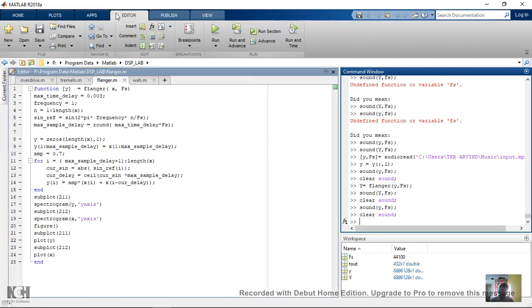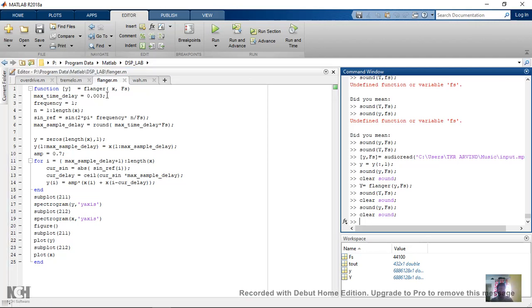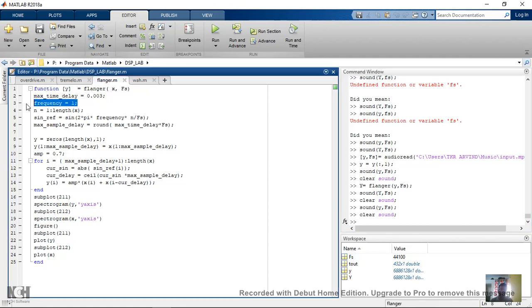So this is a flanger, as I said. We are having a maximum delay of 3 milliseconds, which is 0.003, and we want the frequency to be 1 hertz. So we are creating a sine wave, 2 pi times that frequency, and then we give the value of n, so that the sine wave ranges from -1 to +1.